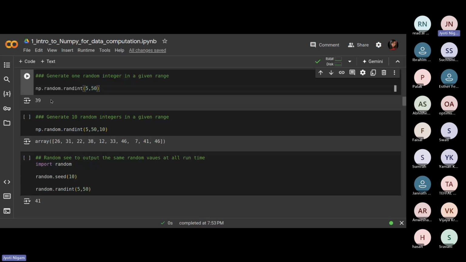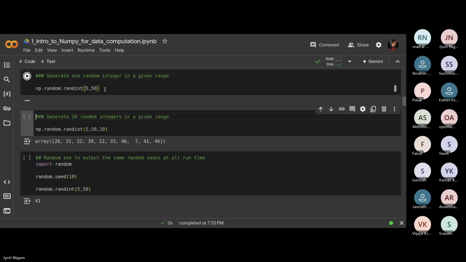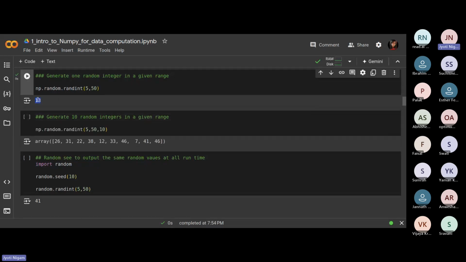So if I run this, you see the number is 39 right now. If you again run this, you see we got 13. And if you again run this, we get another number, see, 15 here.